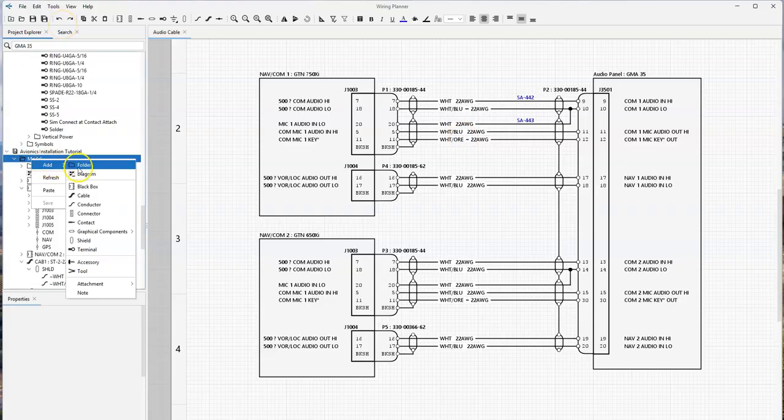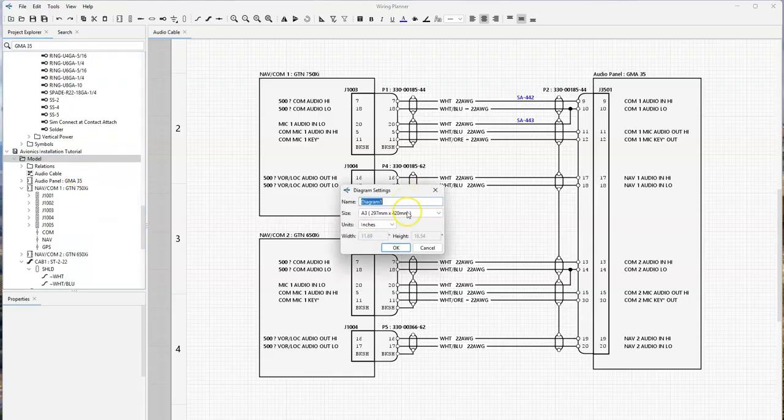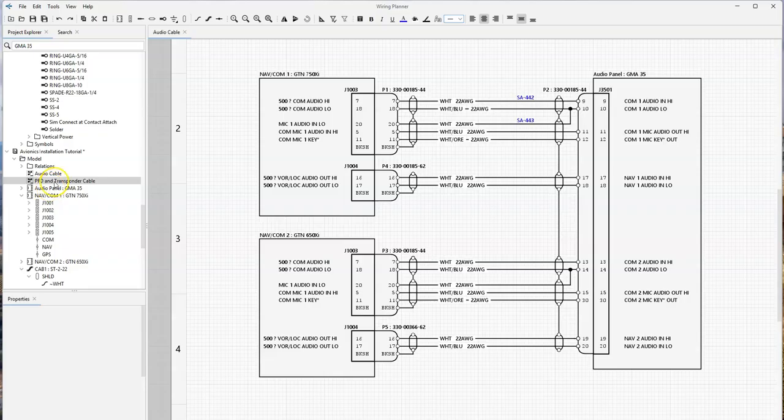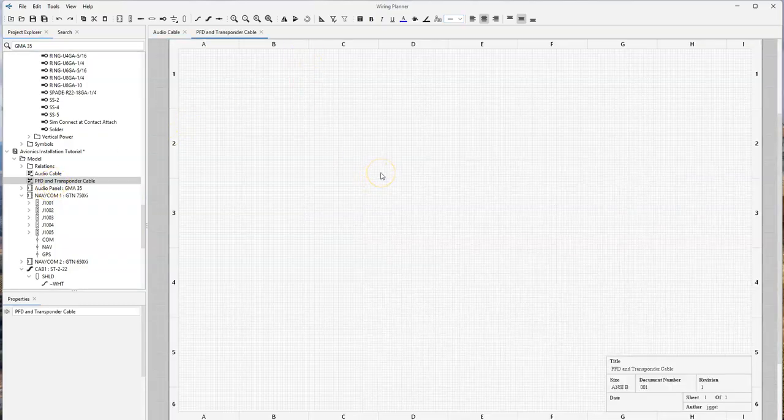Next, I'm going to add a second diagram. And we'll call this diagram the PFD, primary flight display, and transponder diagram. And then double click it to open it. On this diagram, I need to show the same navcoms, navcom 1 and navcom 2, and I don't want to pull them from the library because that would create new instances. So all I do is select the navcom from my model and show it on a different diagram. In other words, you can show a single model element on more than one diagram.